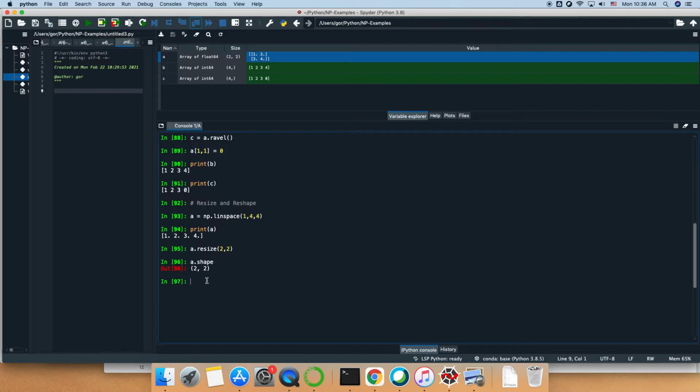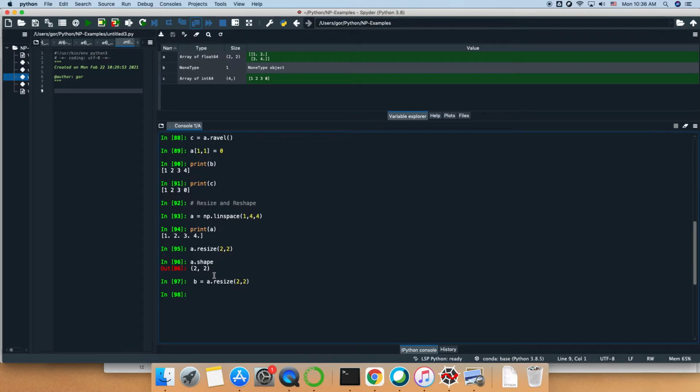What's important, this method resize does not return a new array. So if I say b equals a.resize(2, 2), my b will be None. If I print b, it will be None because it doesn't return anything. It performs a certain operation on the array itself, but it doesn't give a new array.